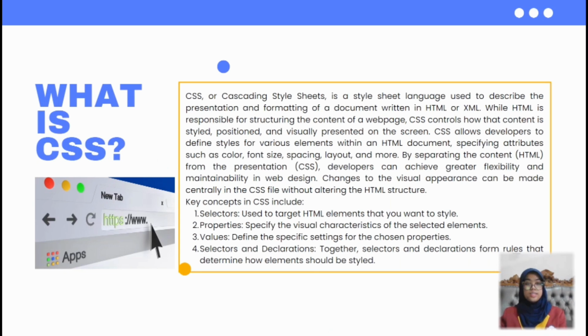What is CSS? CSS or Cascading Style Sheets is a style sheet language used to describe the presentation and formatting of a document written in HTML or XML. While HTML is responsible for structuring the content of the web page, CSS controls how the content is styled, positioned, and visually presented on the screen.